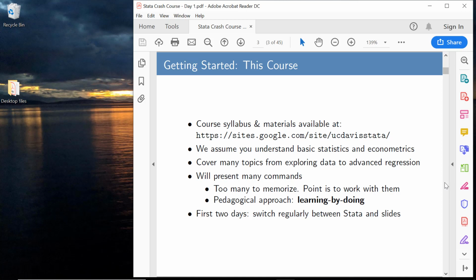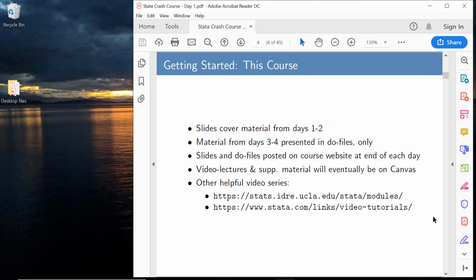You're going to be able to see me type the things, and then after day 2, on day 3 and 4, we're going to actually just work in Stata, and you're going to see me just type out the do code, and as we go, we'll talk about things. Are there any questions so far? Great. If you do have questions at any point, please just let me know.